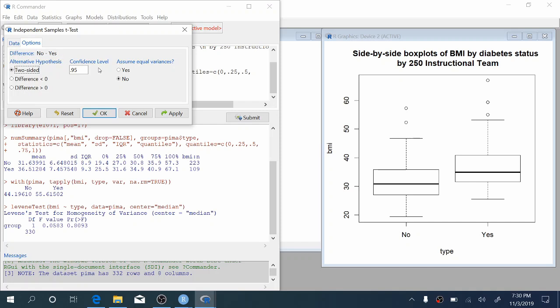The confidence level is given here. It defaults to 95%. Remember that R also provides a confidence interval through all of its testing procedures. So if you wanted to change the confidence level for that interval, you can do that here. We'll just leave it at 95%. And this is the question that we're most interested in. Do we assume equal variances? Well, here we can see that that equal variance assumption is satisfied. And so we can go ahead and assume equal variances here. And this is what's going to tell R to perform the pooled test.